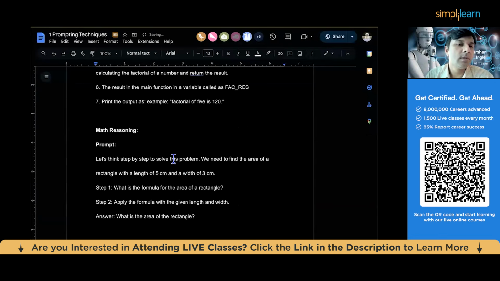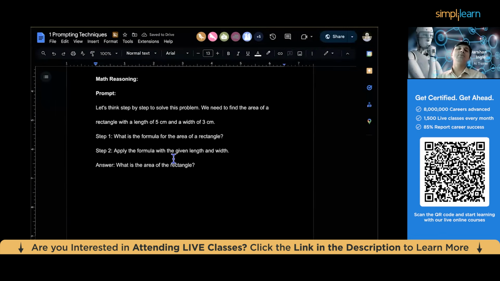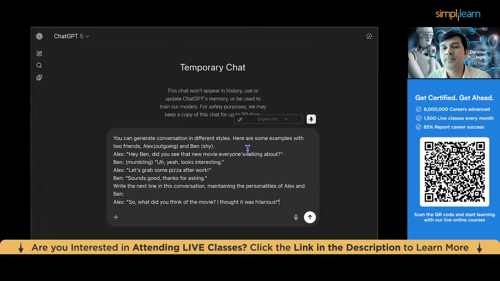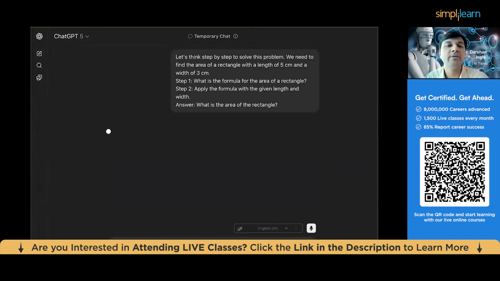One more. Let us think step by step to solve this problem. We need to find the area of the rectangle with length of 5 centimeter and width of 3 centimeter. What is the formula for the area of the rectangle? Apply the formula with the given length and width. And then what is the thing? So it will exactly follow the steps. If I go to ChatGPT and do that, it will follow step 1, step 2 and answer.